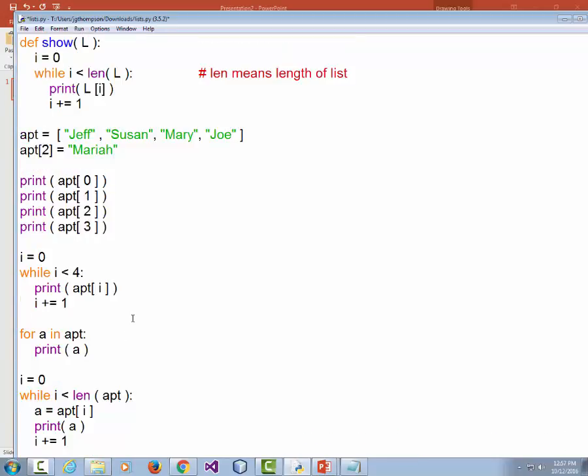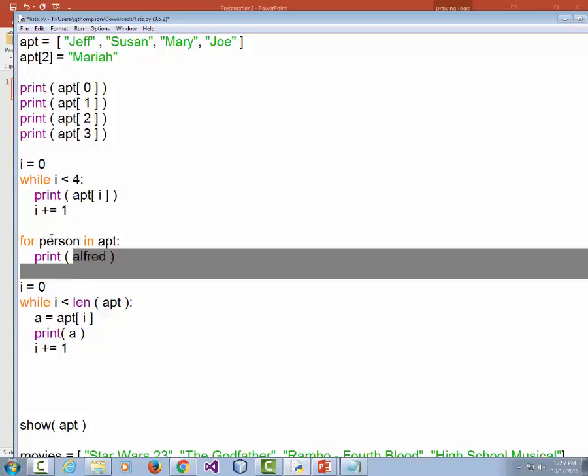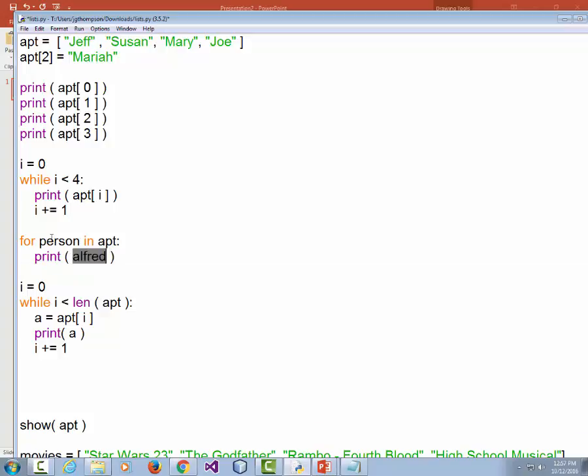And it could be any variable that you put. Yeah, we could put for Alfred. That is not how you spell Alfred. There we go. Or for person in apartment, print the person. Try to choose a good variable. For name in the apartment, print the name. That's not bad. I like that one.